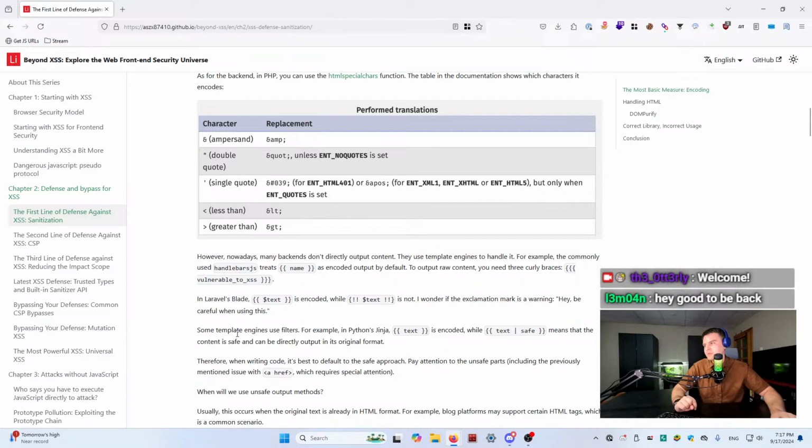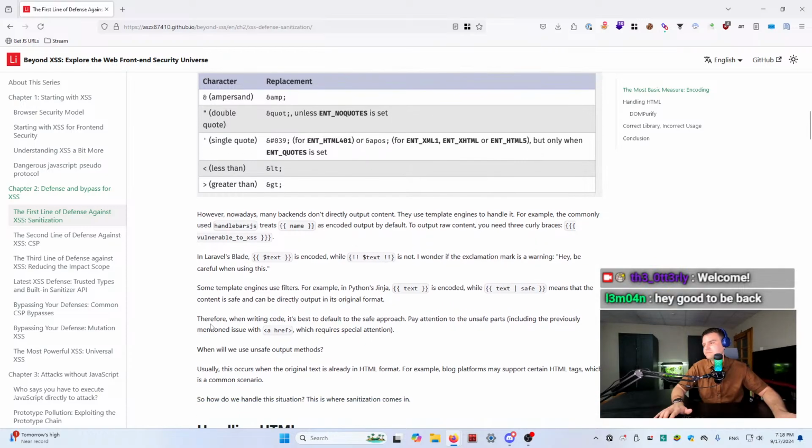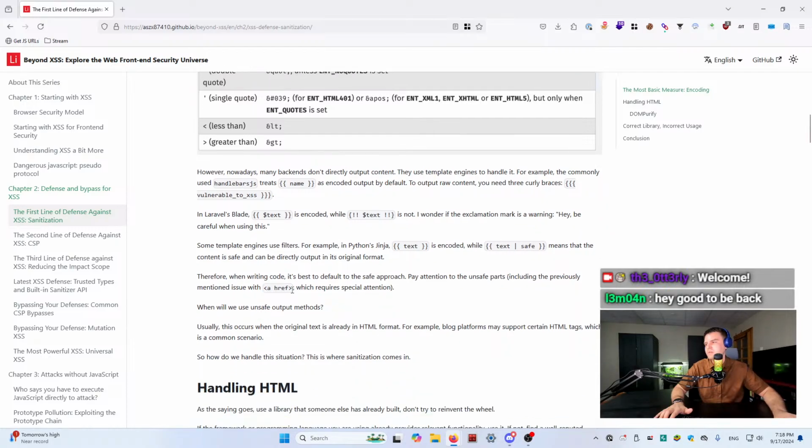So let's see, some template engines use filters. For example, Python's Jinja is encoded, while this means that the content is safe and can be directly output as original format. So you just need to use safe. Therefore, when writing code, it's best to default to the safe approach. Pay attention to unsafe parts, including the previously mentioned href that require special attention.